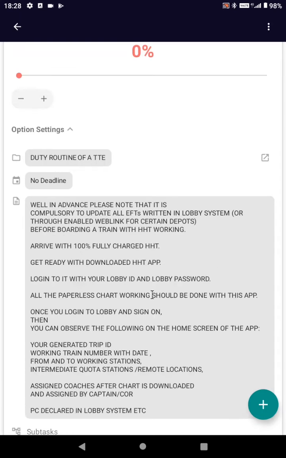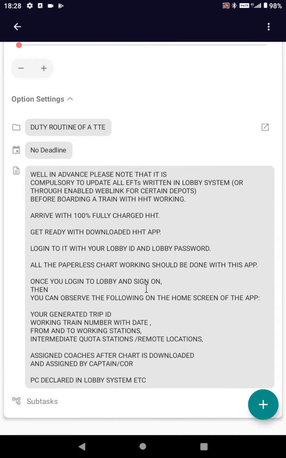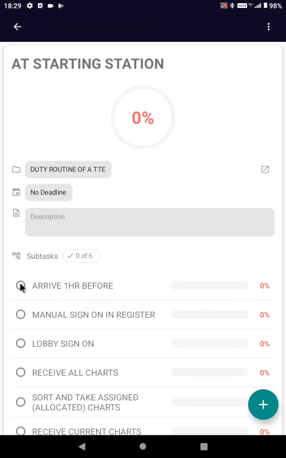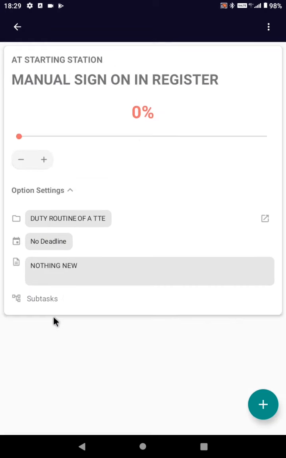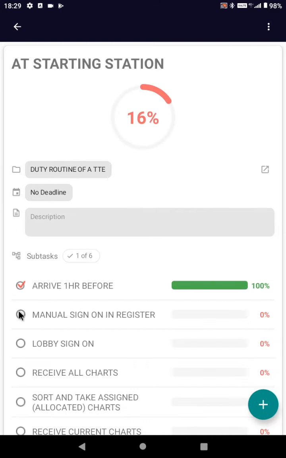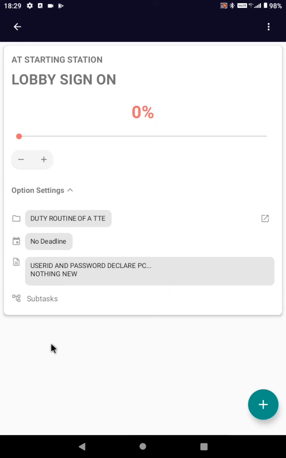Hope everybody understood these points in this first step. So let's move on to the second step. Manual sign on in register. Nothing new. You have to sign on in the book as usual. Lobby sign on. User ID, password, declared PC. Nothing new. You have to do as usual.